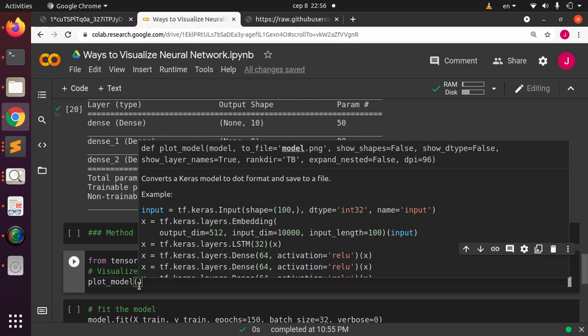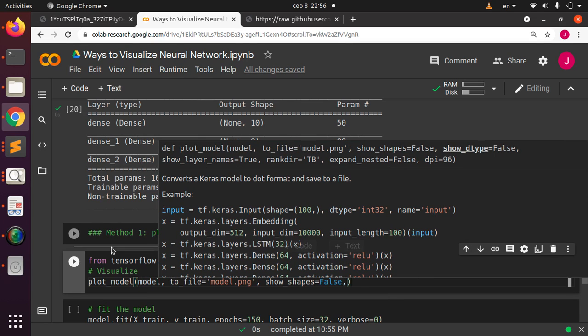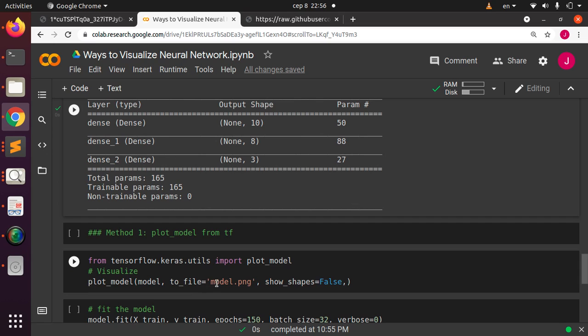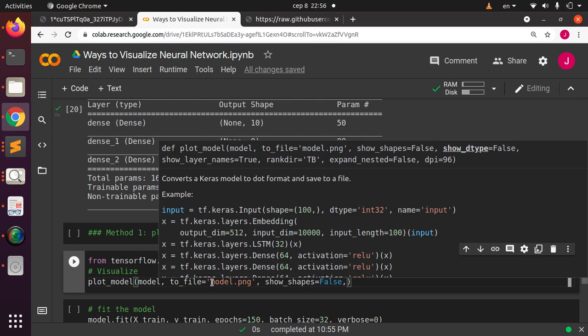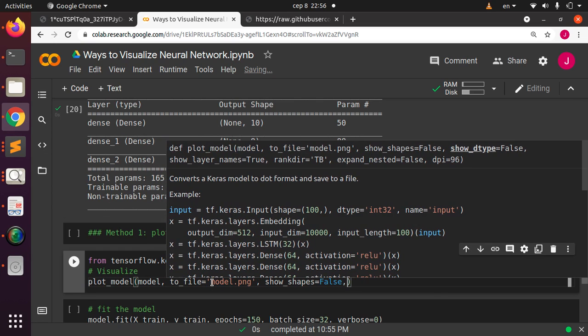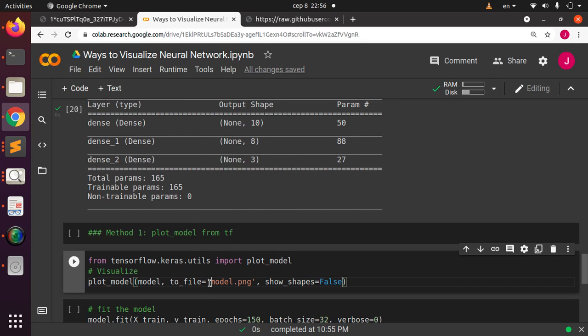So I'll come back here. Yeah. So we're going to take the model, the model that we have. We're going to take the file, so we can give it any name. So let's say iris. Go back here. iris_model.png, and then I'm specifying the show_shapes. So I'll just plot the first one, and then you see the result.